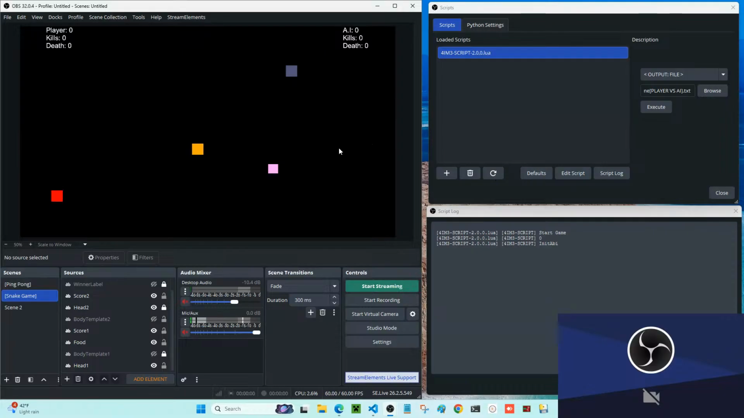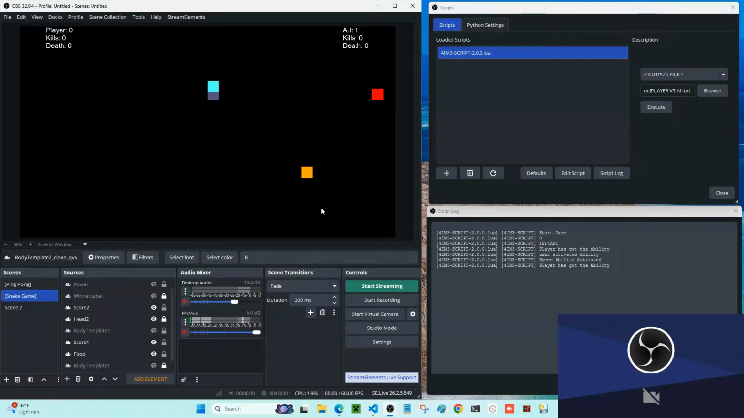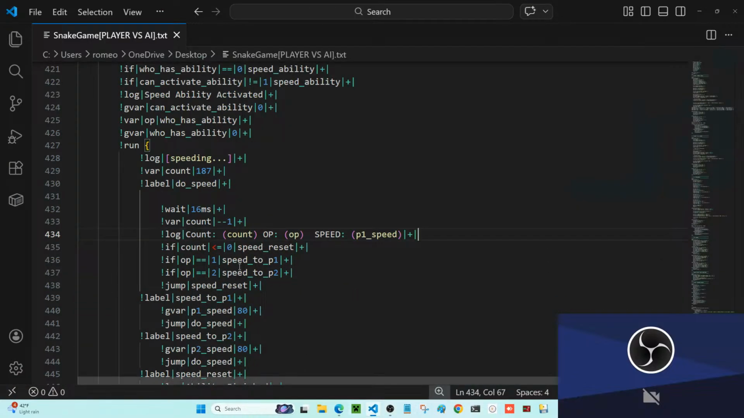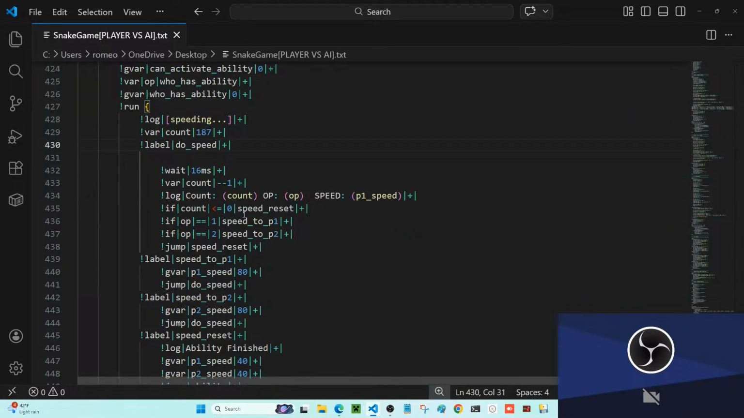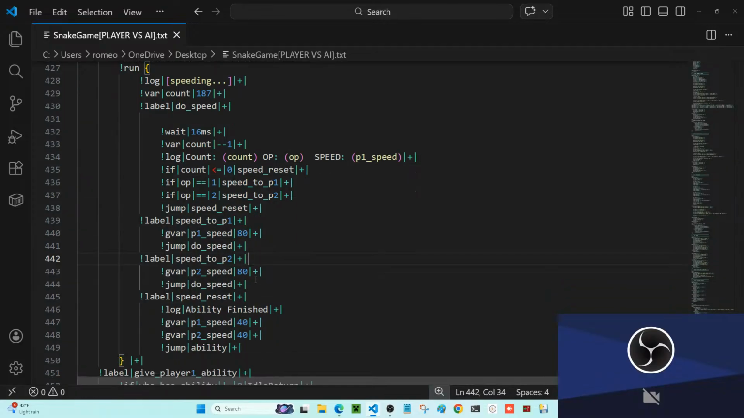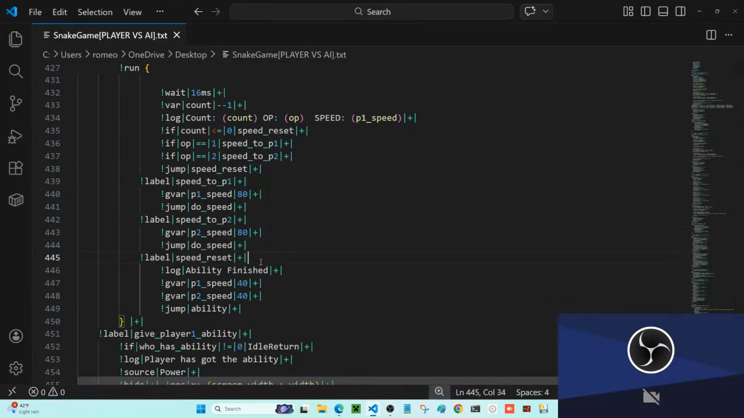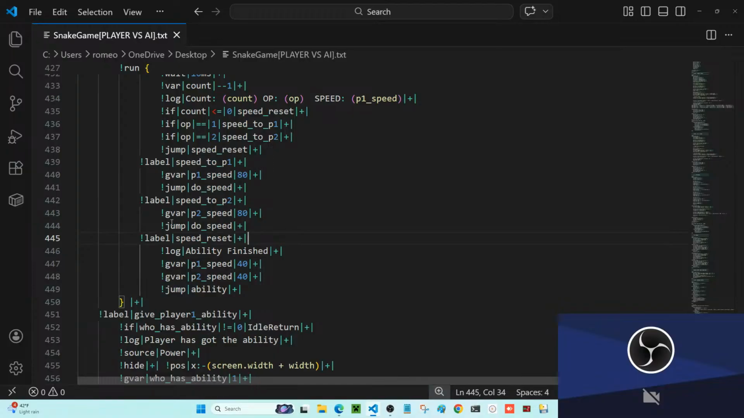Here we go. Nope. Okay. Still doesn't seem to be executing the label for some reason. I thought that was the reason. Is it missing more than one parameters? Speed. Speed is good. Speed, speed, speed.